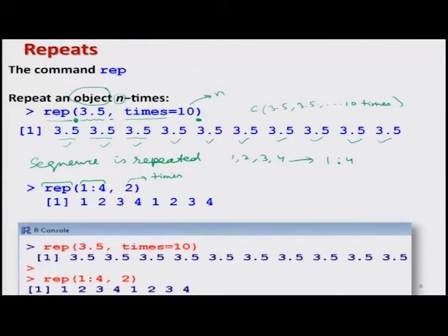As soon as you enter, you will get a sequence of 1, 2, 3, 4, and next this sequence is repeated again: 1, 2, 3 and 4. So, you can see that the entire sequence is repeated 2 times, and here is the screenshot, but we will also try to see how we get it on the R console.